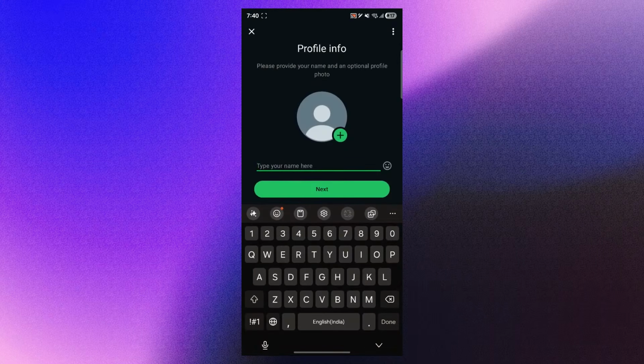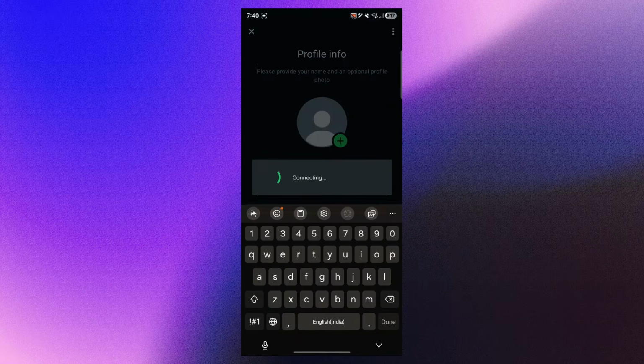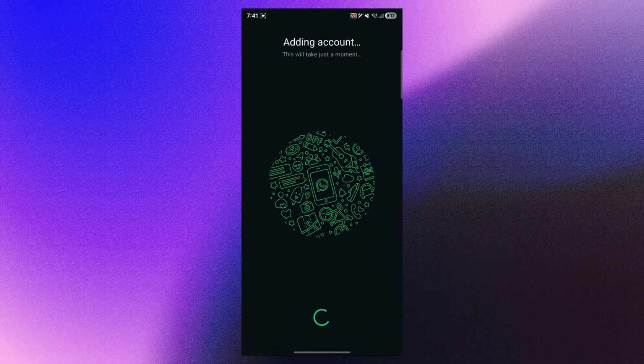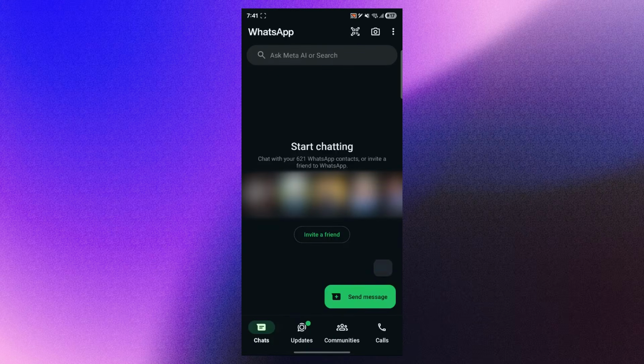After you get verified, you'll be taken to the next page where you can type your name here and click Next. Now, you can add your email on this page or just click Escape and you can easily start chatting with your new account on your phone.